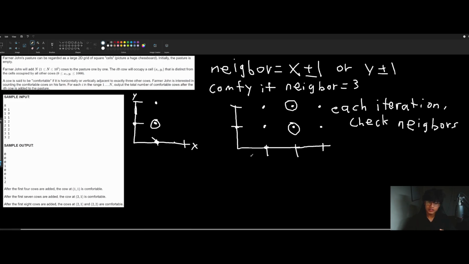Now let's translate this into arrays, right? So for example, here where it is 1 1, where that cow is comfortable, what does the array look like? Well, we have the point 0 1, we have the point 1 0, we have the point 1 1, and we have the point 1 2, right?